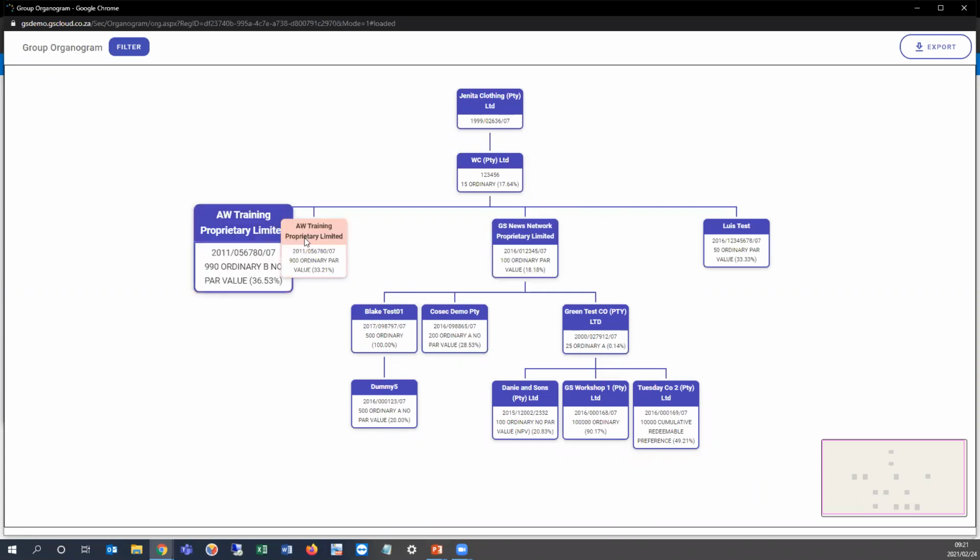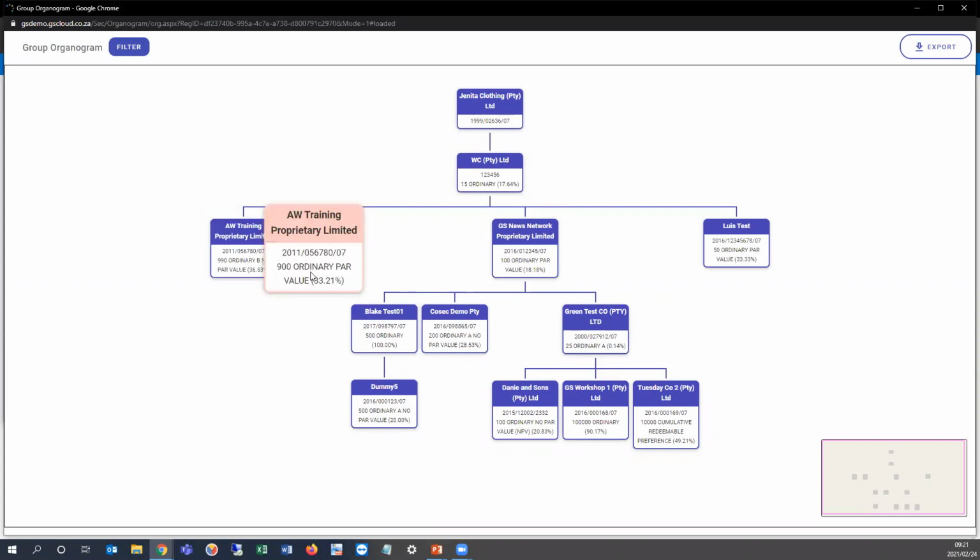You'll see also, I know this can look quite confusing when you first look at it, because it looks like the same entity is showing twice, but you'll notice it's different share classes. So we have those share classes displayed separately, just to make it a bit easier to understand what the share structure is.